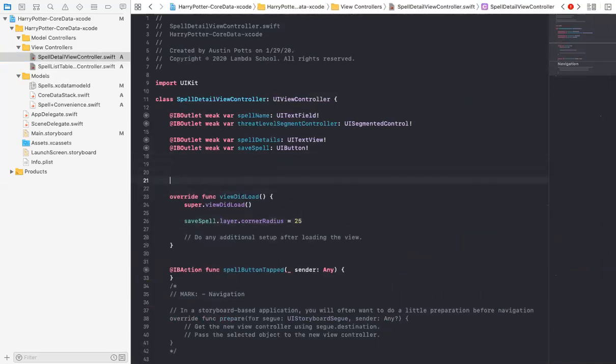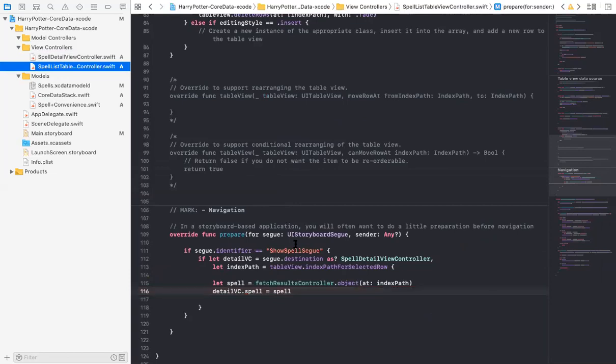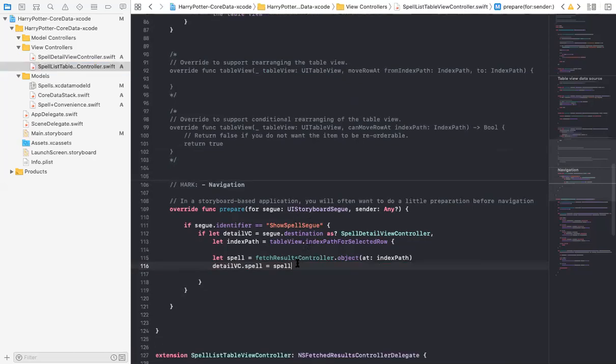Give you guys a second. Sorry if I'm going a bit fast. So go ahead and say var spell, Spell. Back in the list detail view controller, Command B. And then all we need is the API controller. We don't have the API controller yet, so that is fine.